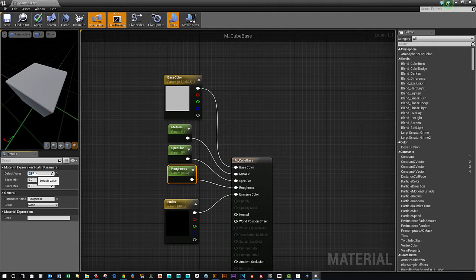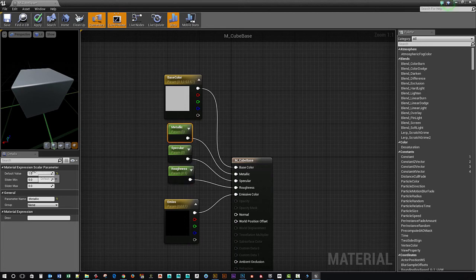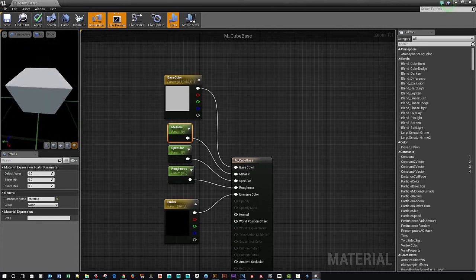If you want it to feel very rough, you put it at a value of 1. Again, no roughness would be 0. So you can see there is no specularity on it at that point. If we put it at 0.5, you can see we've got some specularity going on, and it is somewhat reflective. And if we take the metallic and put that back down to 0, you can see this is kind of what it looks like. Feels a bit more plastic at that point.